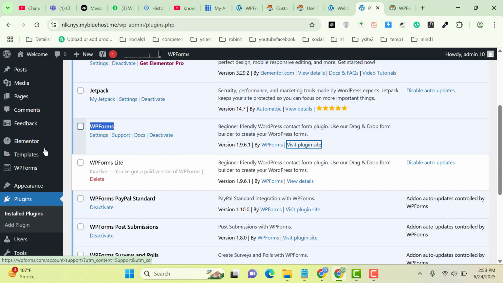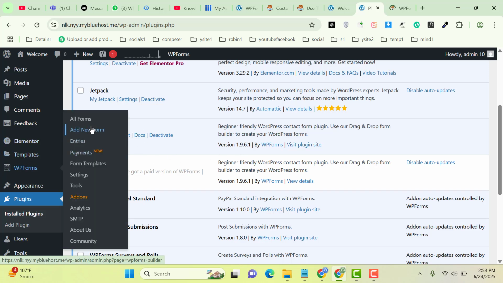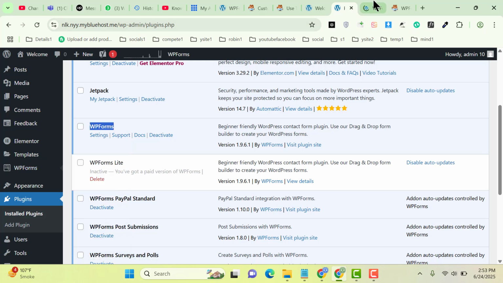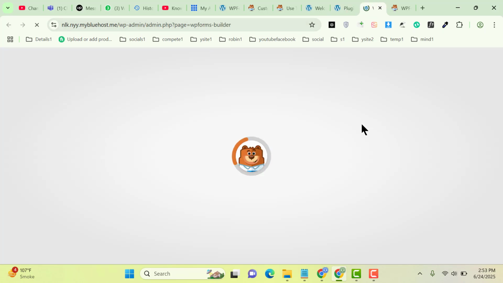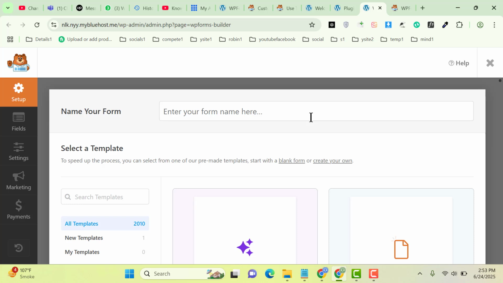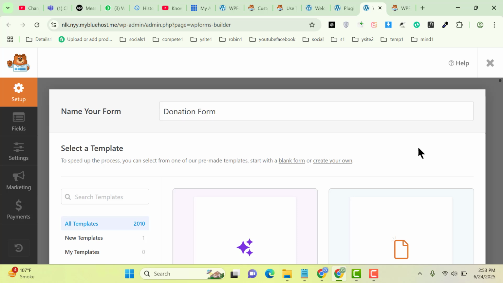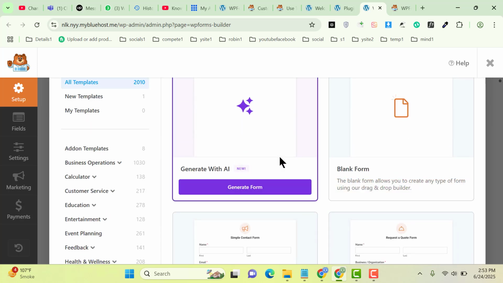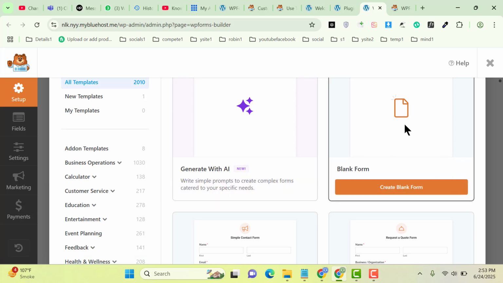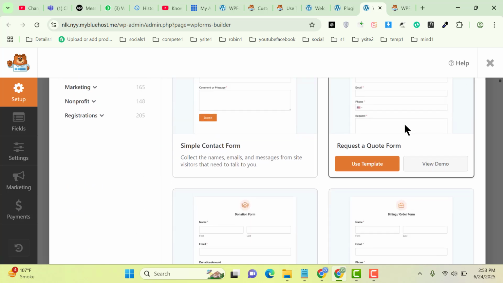After that you can go back and then go to all forms, then click on add new form. Now here you can give a title, for example donation form, then scroll down. You can create a form with AI as well as you can use pre-built templates.